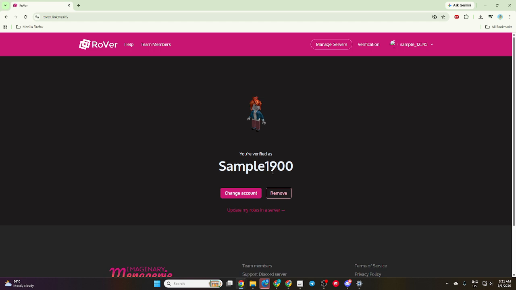If you ever need to confirm your verification status, return to the Rover verification page. It should indicate that your Roblox account has already been verified. If your server roles don't update immediately, give the bot a few moments to synchronize your information, or use the available role update option again if necessary.